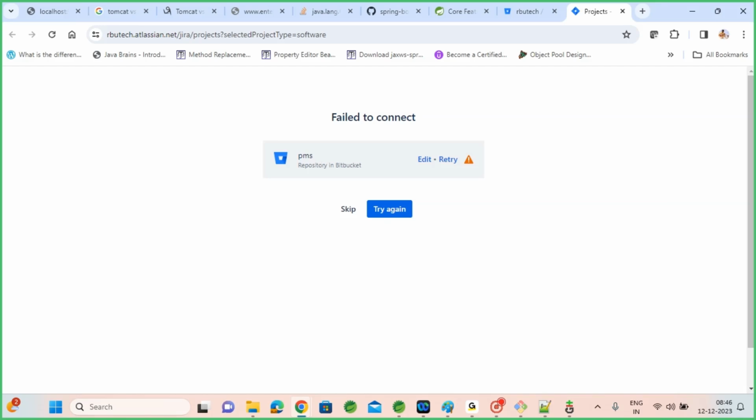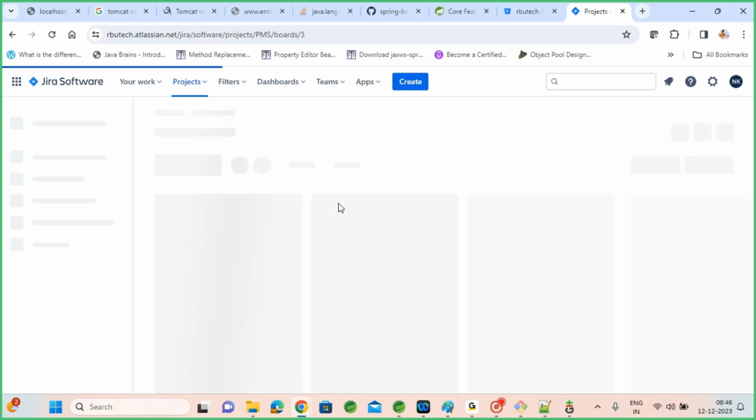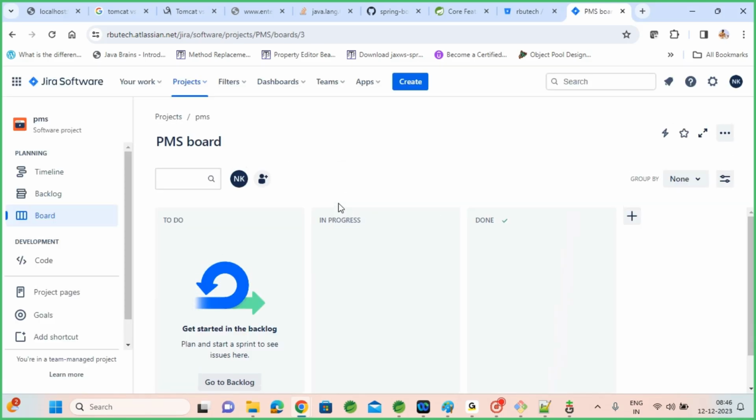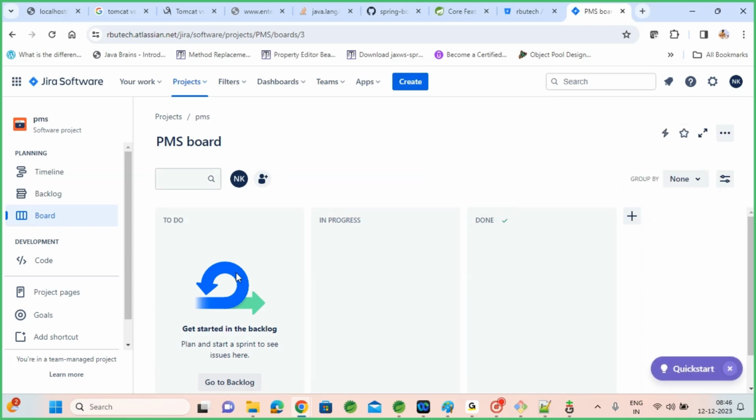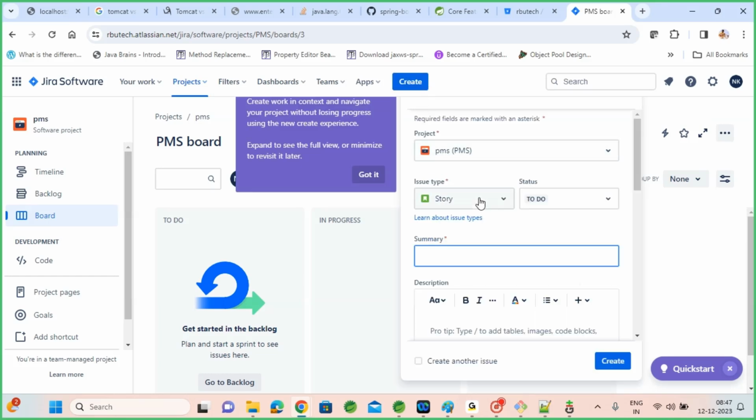So I'm just integrating PMS from Jira, connecting with this PMS. What happened? Okay, connected, fine. So on the Jira board, usually tasks will be available and the task will be assigned to you. Over here, your Scrum Master will create the task and assign this to you.